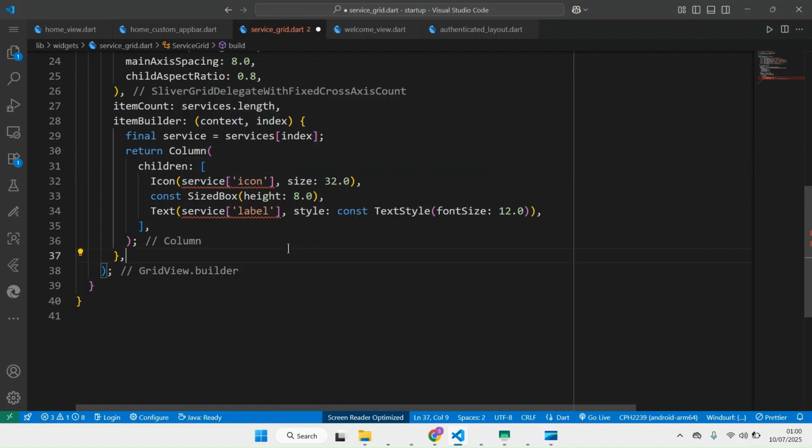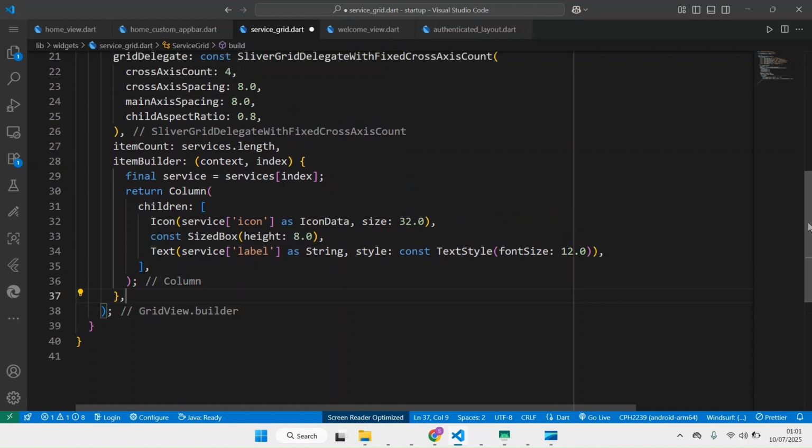So we can do as icon data, like that, to fix that error. So if you use text, we can do as string, just as string to avoid that error. So okay, let's start first of all with this column.